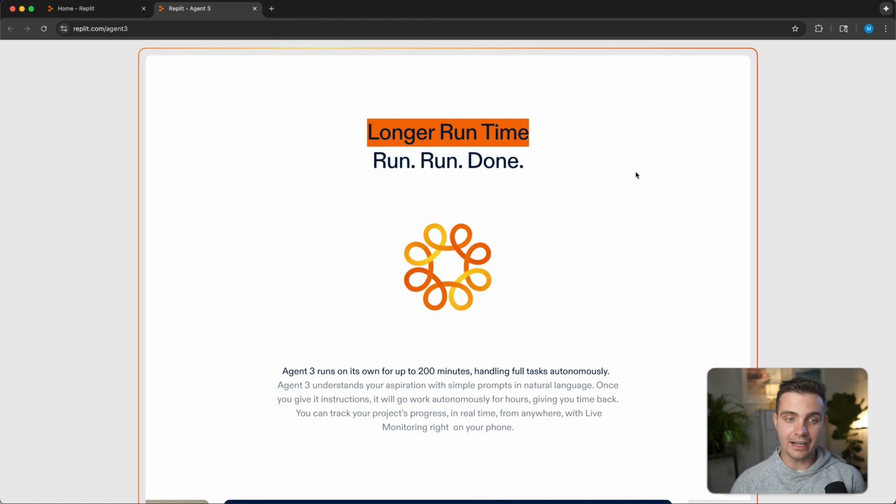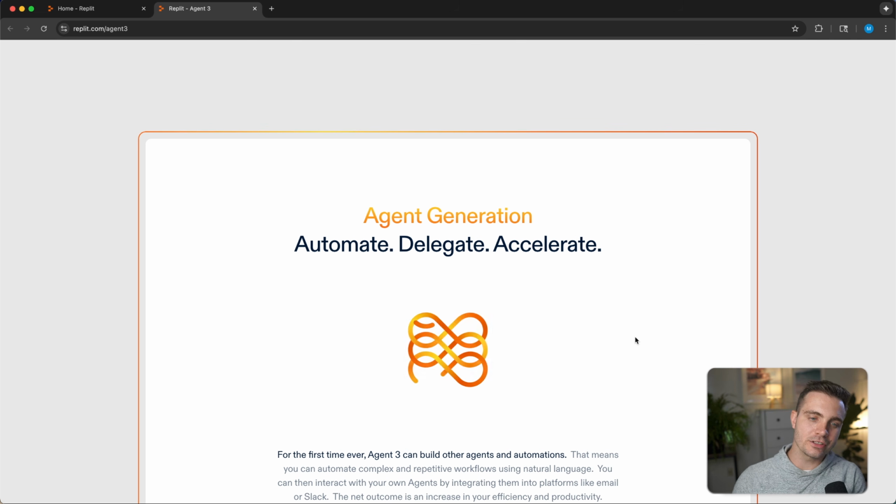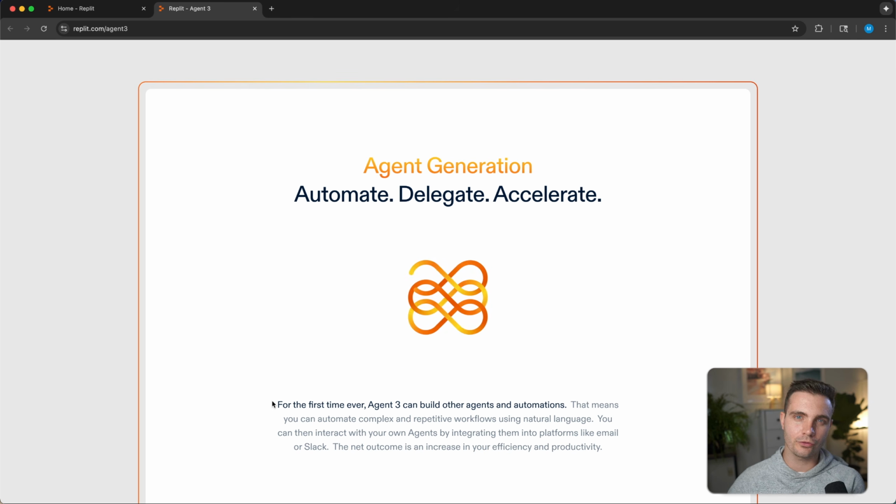It gives you longer runtime, which means that it can now run up to 200 minutes. This is crazy. So this agent can run up to 3 hours, it seems, and develop the task and run through errors so that you are not being kept in the loop anymore. And they now also created agent generation, which allows you to automate, delegate, and accelerate. I think this is similar to an automation workflow tool that allows you to set certain triggers and then have AI perform certain tasks based on these triggers. But let's check it out in a second.